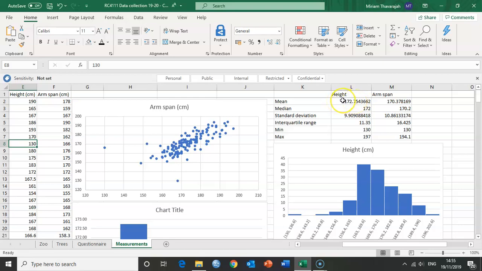So the mean has decreased because I've introduced a small outlier, a value that's extremely smaller than the rest. The mean has changed. Obviously the minimum is now 130 because that's the value I've introduced as the new minimum. Okay, so the average has decreased. The average is affected by extreme outliers and it gets pulled and changed in the direction of the outlier.